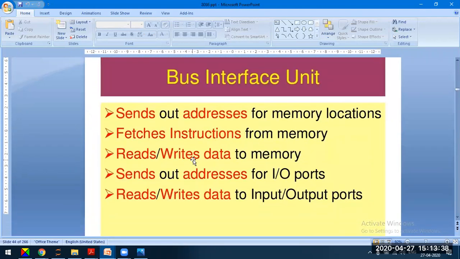This slide summarizes the bus interface unit operation. It sends out the address for the memory location to fetch the instruction and data. So it fetches instructions from the external memory, and reads data from or writes data to the memory. When it comes to instruction, it is only a fetching operation; it will only read. When it comes to data, it will not only read, it will also write the data back to the memory. So for data it is a two-way operation, both read and write, but for instruction it is always fetching.